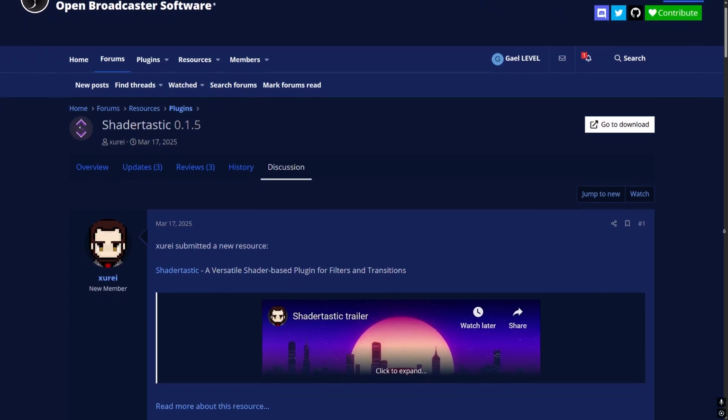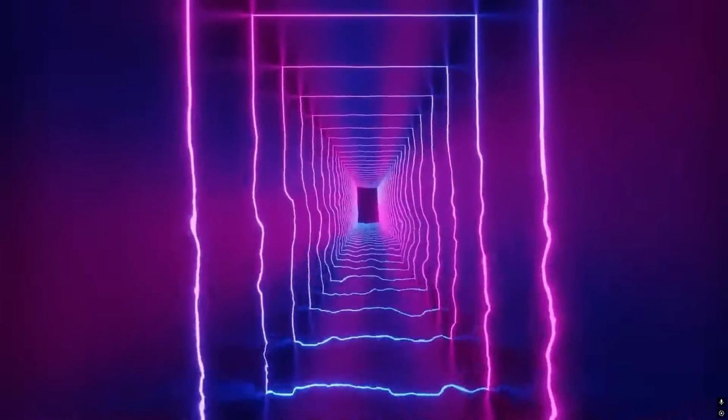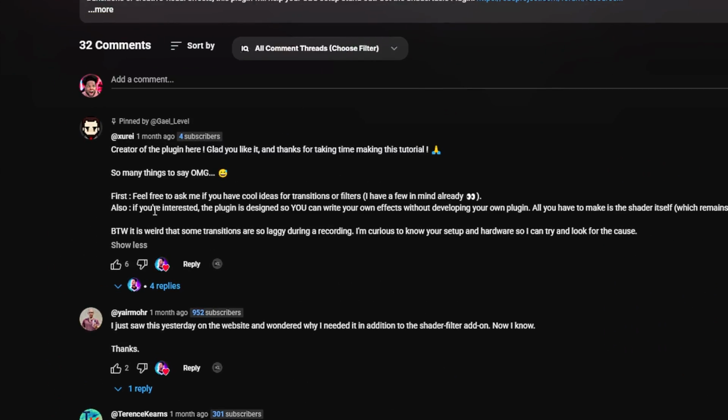It all starts with the Shadertastic plugin. I've been talking about this one a lot lately, and the creator of the plugin said that I could jump in DMs for filter ideas. So stay tuned for that.